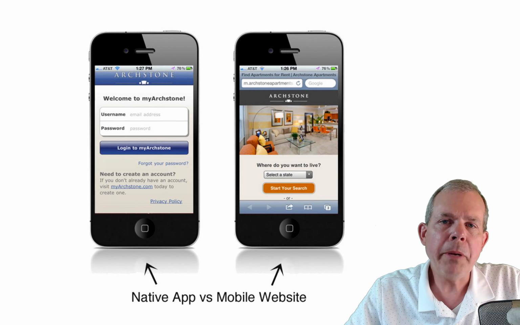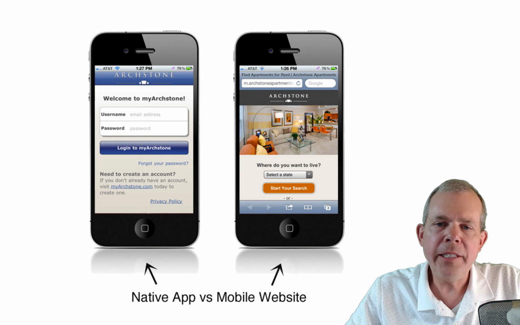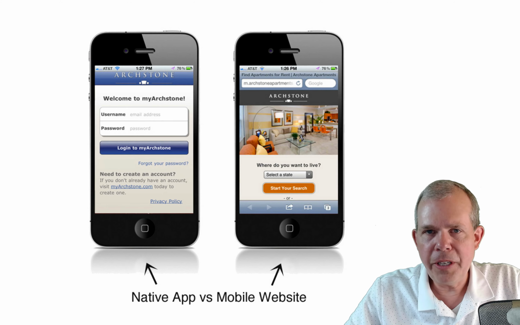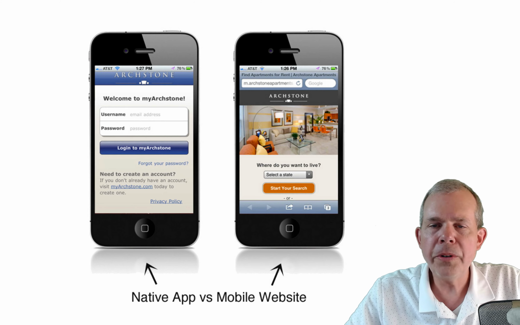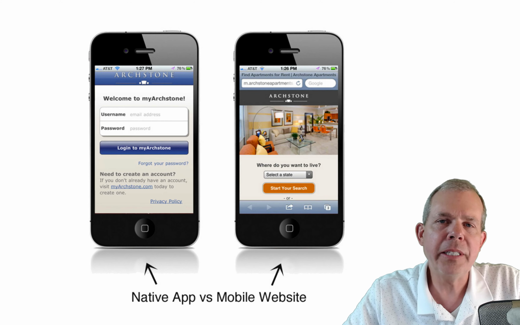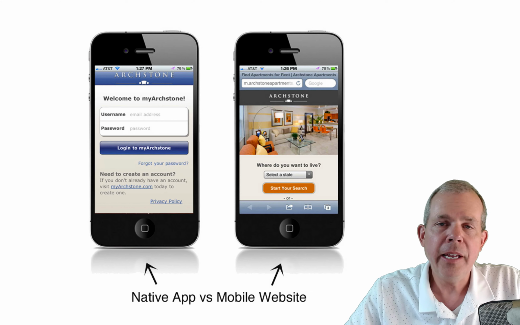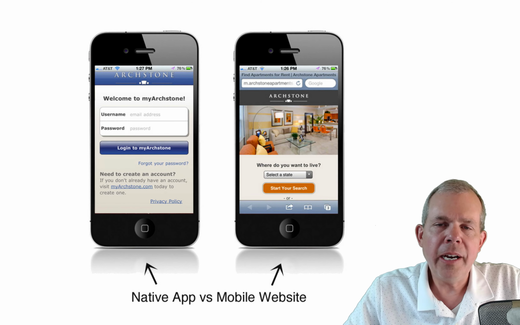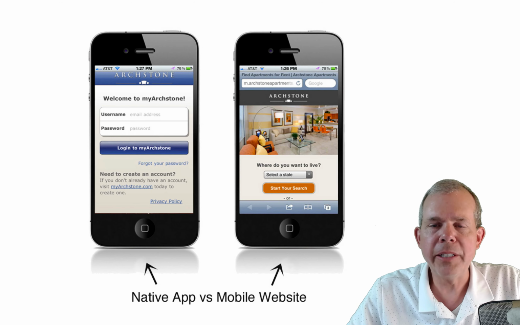So compare these 2 pictures on the screen. Which one of these looks like a better experience for the user? The point is they're hard to distinguish. You're at a store, you can browse the catalog, you can see all the products, you can add something to the cart, you can check out, you can use your credit card. Almost everything that you can do on the mobile app, you can do on the website. The website is designed to look good on a phone. That's why it's called a mobile-first design or a responsive design.